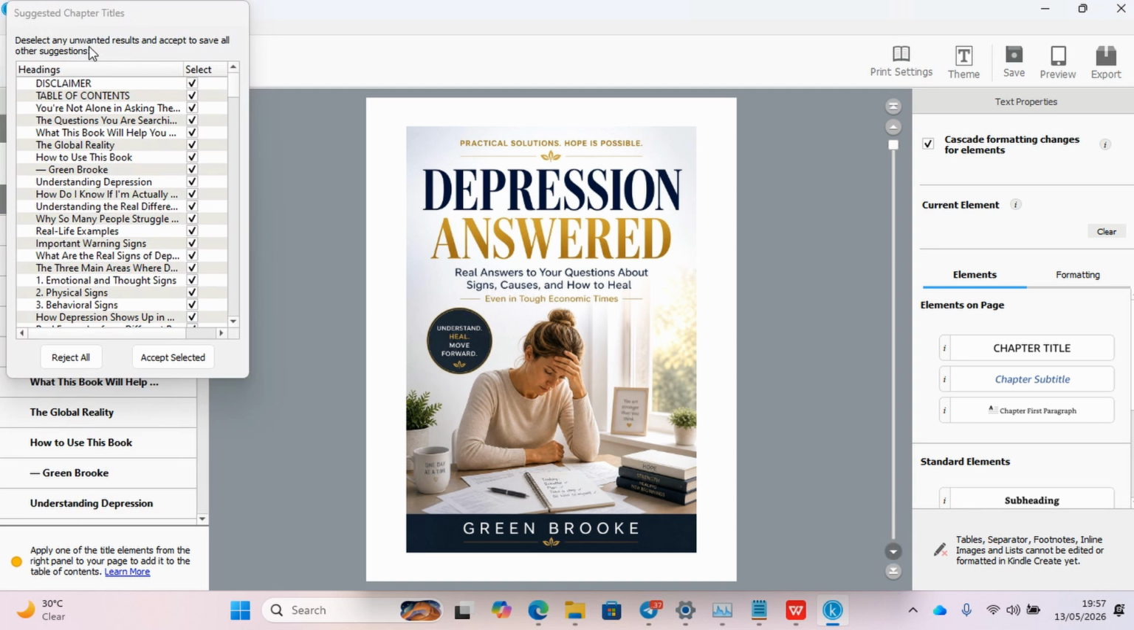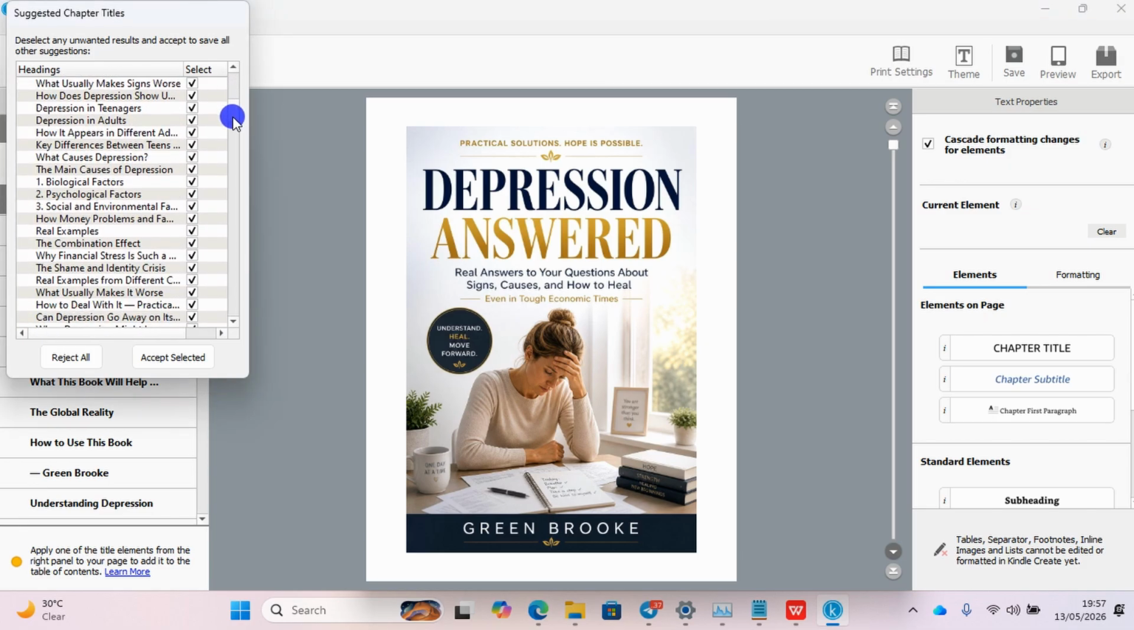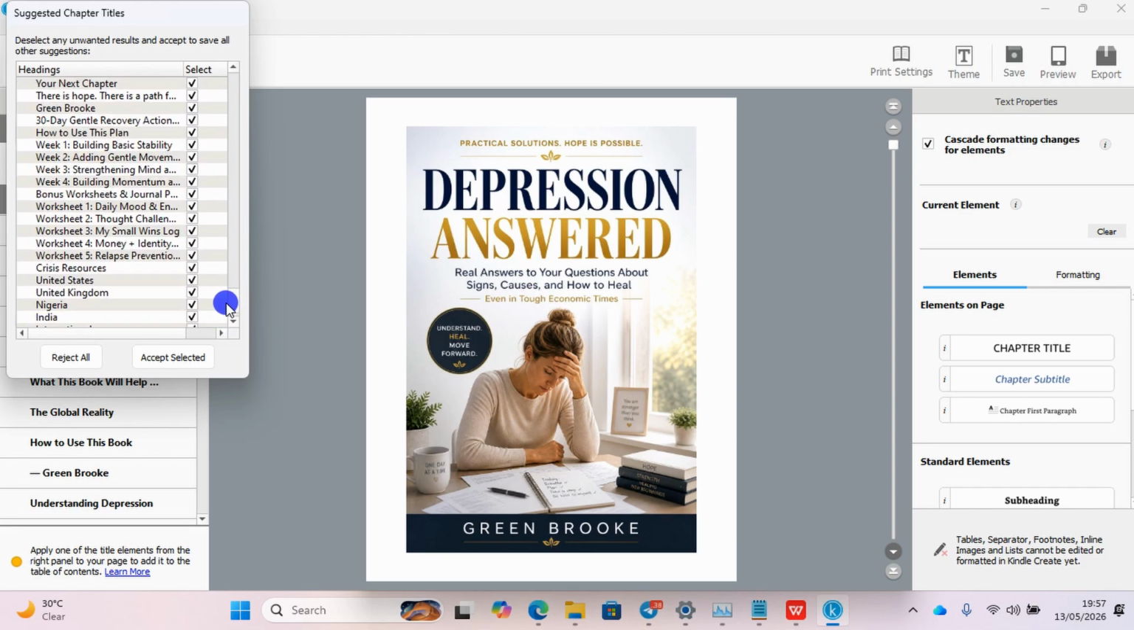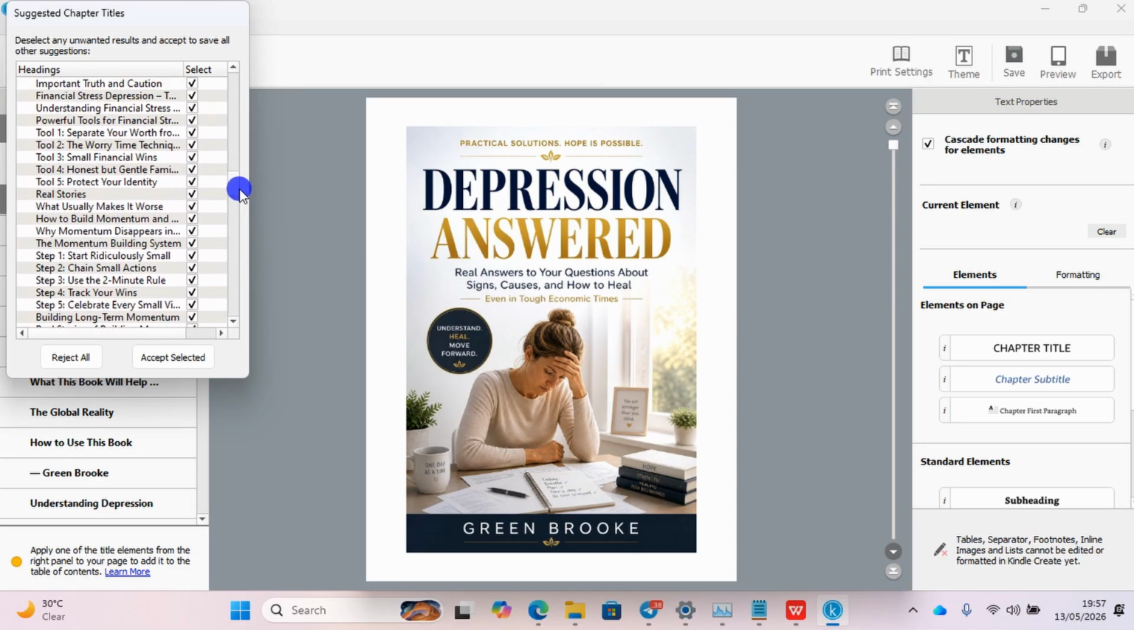So on this side, it has already suggested titles for me since it feels they are supposed to be titles. At least this helps people go straight to a particular point where they want to access anything about the book. So you call them headings. That's basically what you call them. So if there's any you don't want to be called a heading, you can simply deselect it.